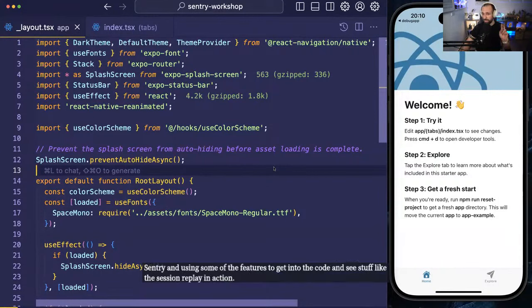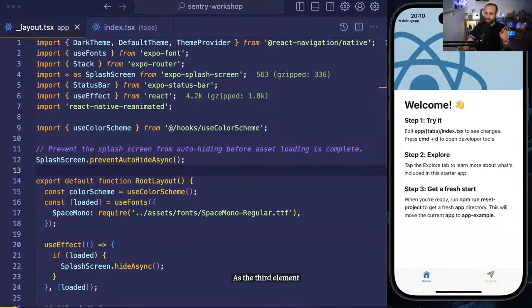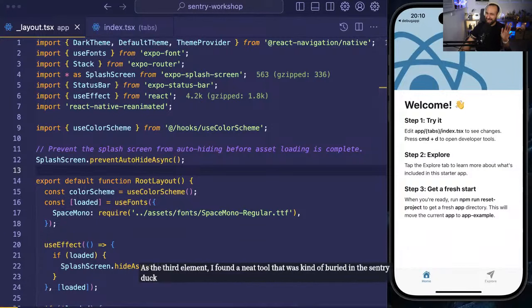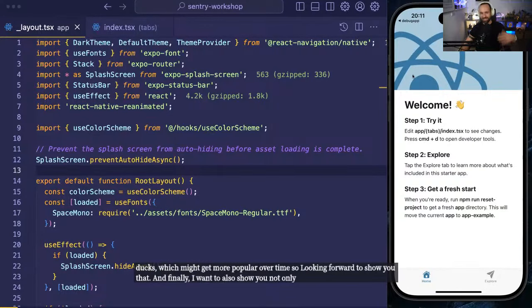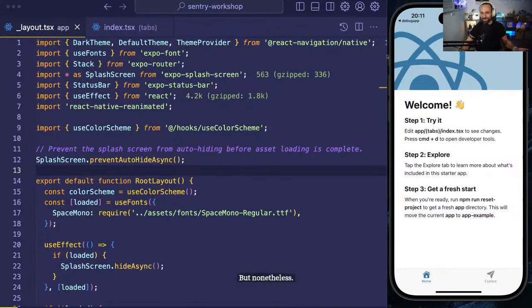As the third element, I found a neat tool that was buried in the Sentry docs, which might get more popular over time. So I'm looking forward to showing you that. And finally, I want to show you not only the demo projects and the tutorials, but also how Sentry actually looks in a real project, because I also have some applications on the store, not successful, but nonetheless, they're on the store and they, of course, deliver some problems.